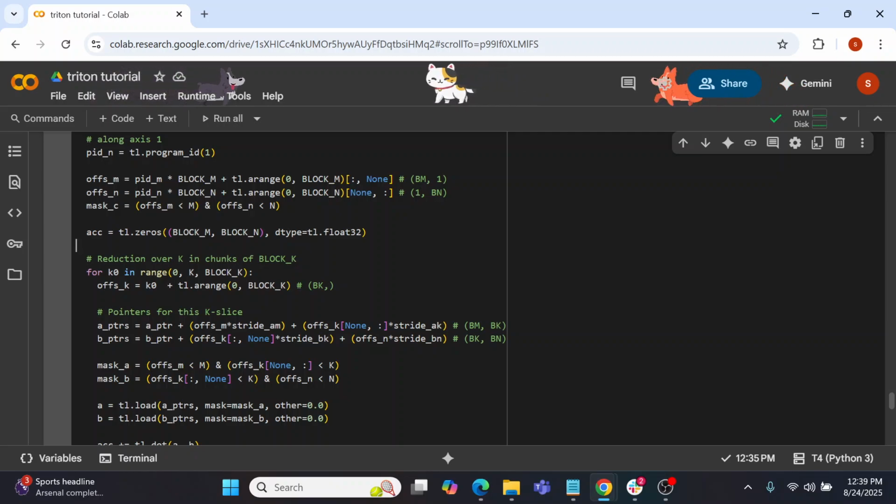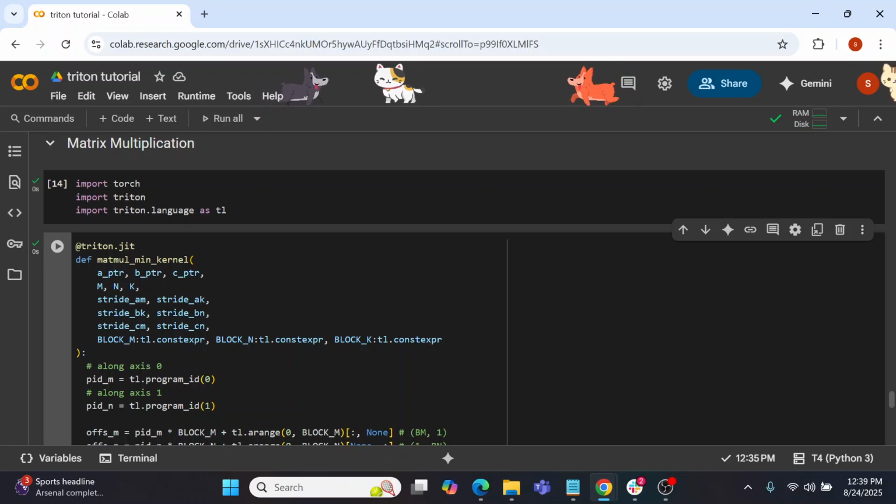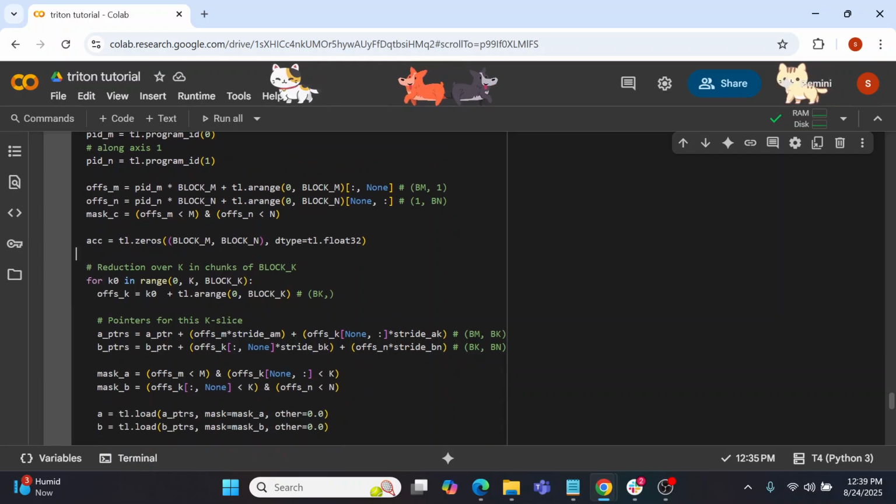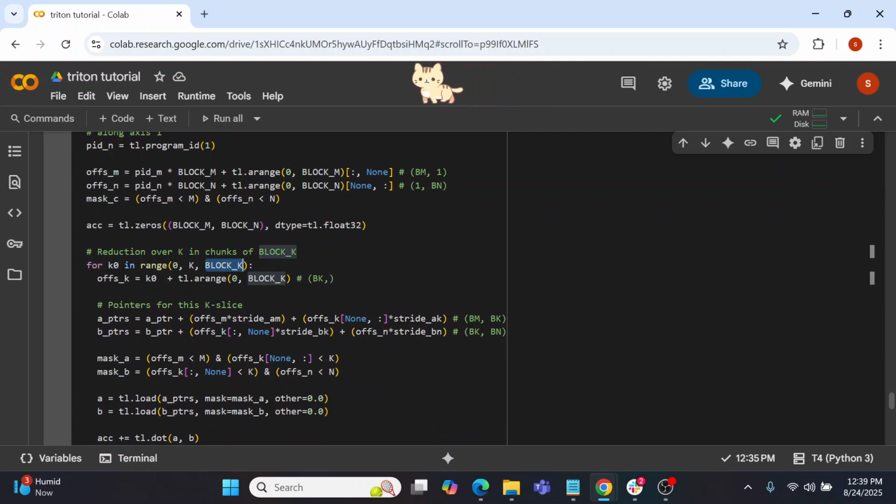Our output dimension, as I told you, we have an input of m by k and k by n. So when you do multiplication, you loop over all the k columns and the k rows. That's what I'm doing here, but instead of doing it one by one, I'm doing it in size of block k. Now this block k also you can choose, it can be any value.